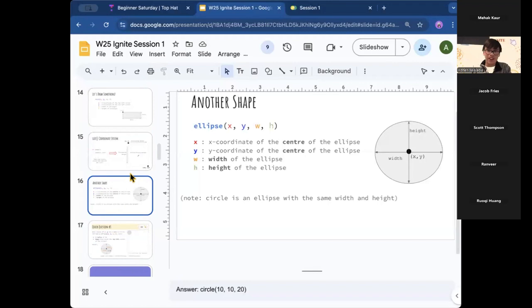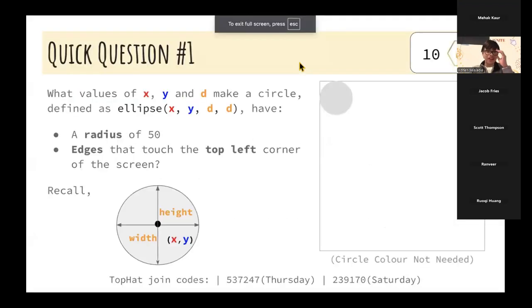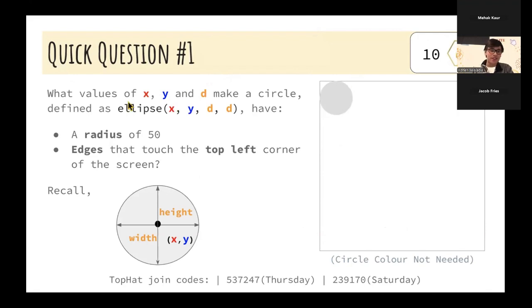Okay, we're gonna enter a Top Hat question. So I hope you understood the location and the coordinate system. So we're gonna have our first quick question. Say this is our window right here. What values of x, y, and d make a circle defined as an ellipse x, y, d, d, that has a radius of 50, and you see the edges here, that they touch the top left corner of the screen.